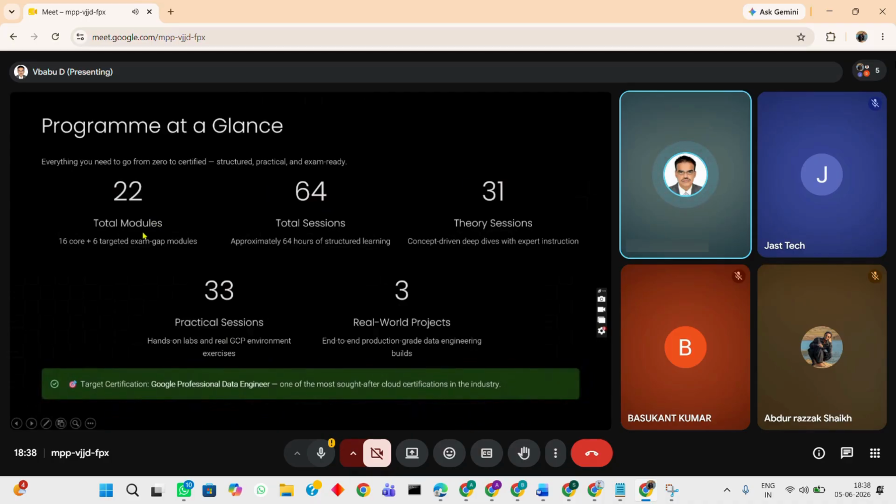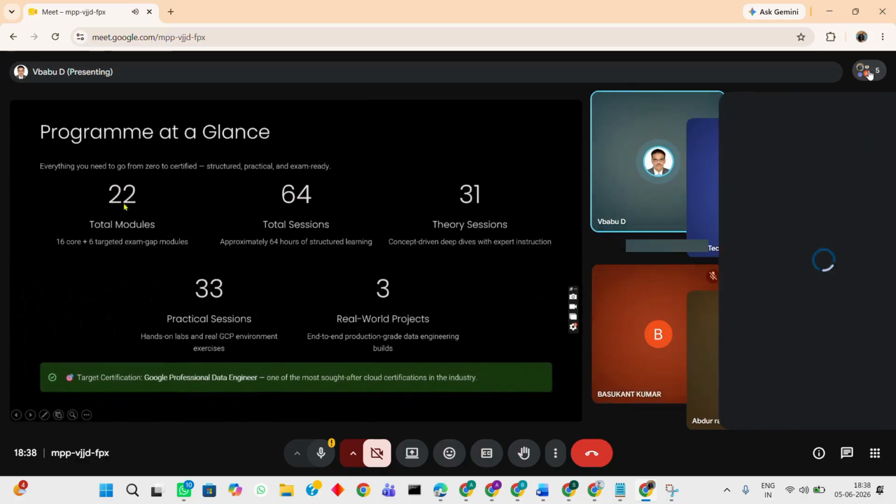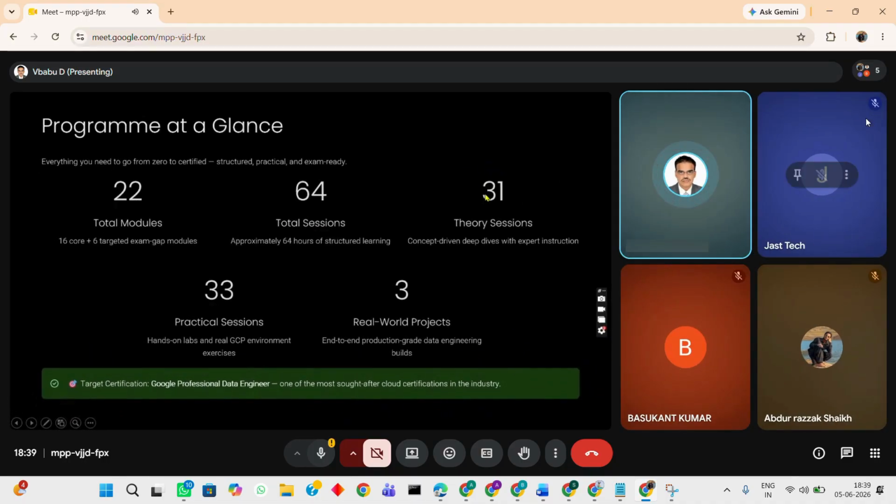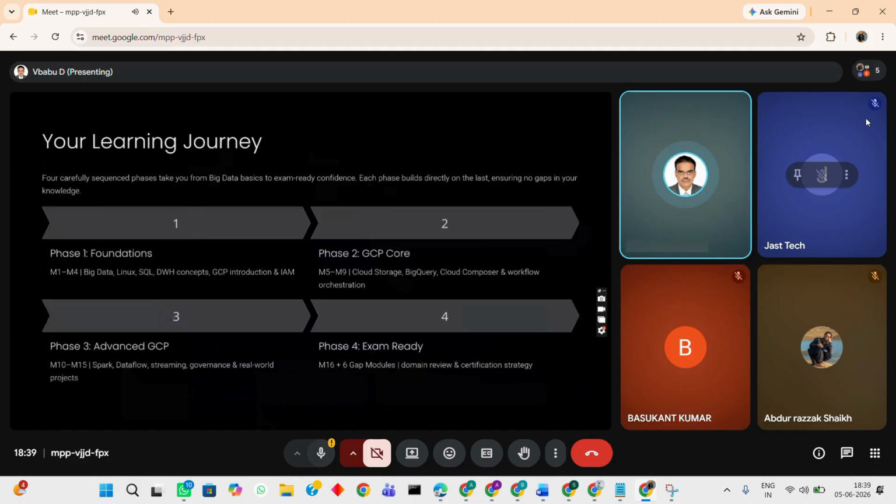This program has 22 total modules. The number of modules comes from the course in the brochure plus the exam modules. The total is 64 sessions of 1 hour each. Of that, 31 hours will be theory sessions and 33 hours will be practical sessions. In between, we are going to do 3 real world projects on the exact GCP platform. So what's your learning journey?